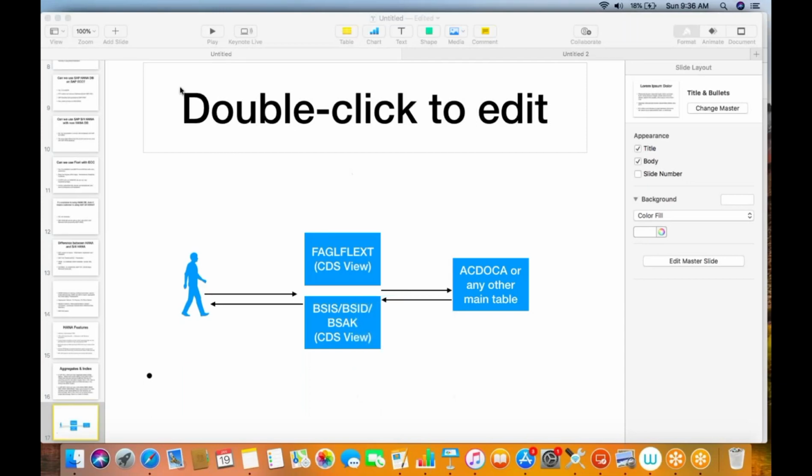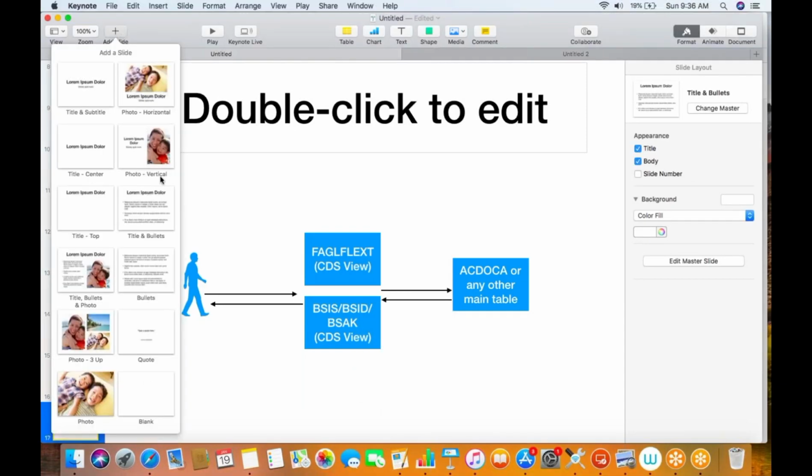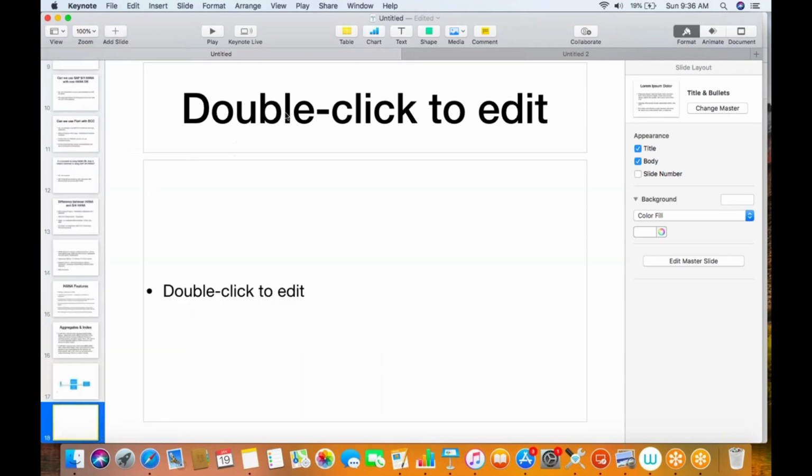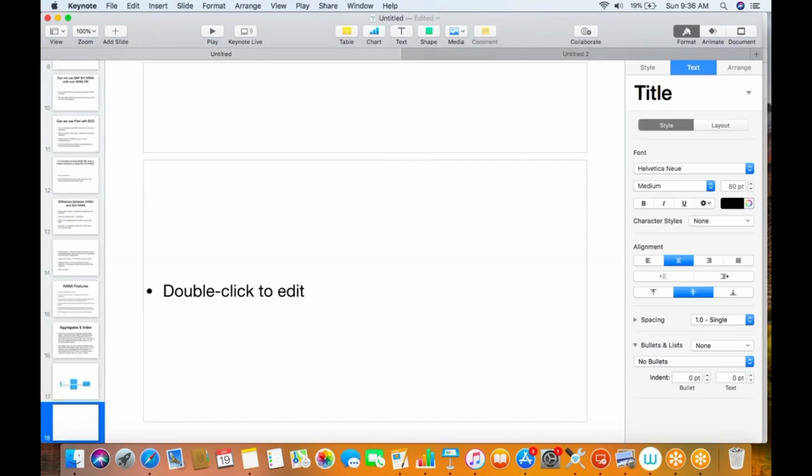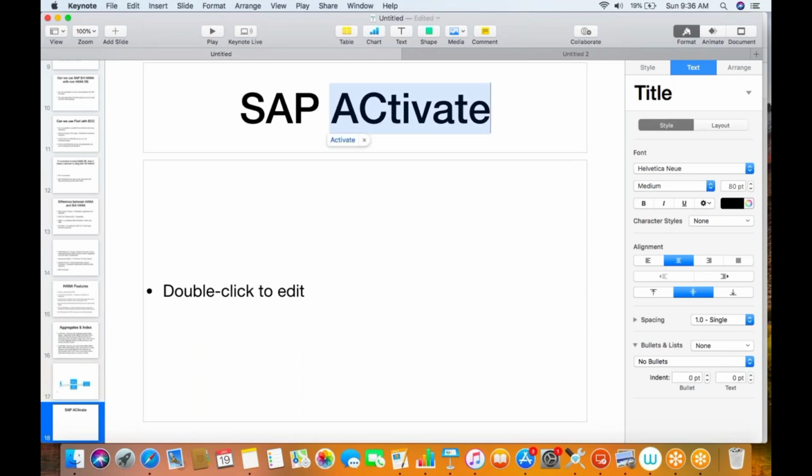Okay, so what are we going to discuss today? We already understood yesterday that we will be starting with SAP Activate today. Okay, now have you heard about SAP Activate? Any idea what exactly is SAP Activate?